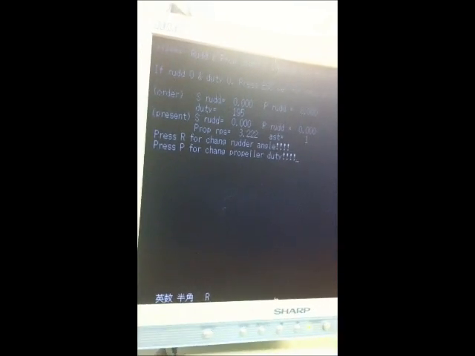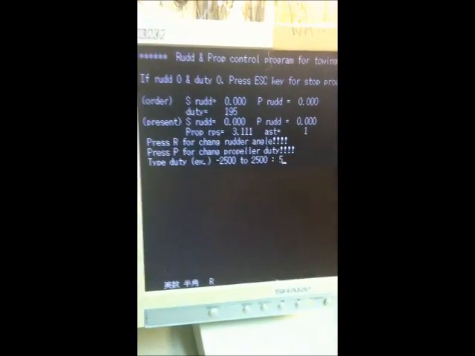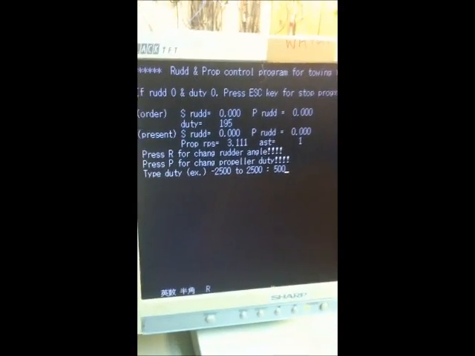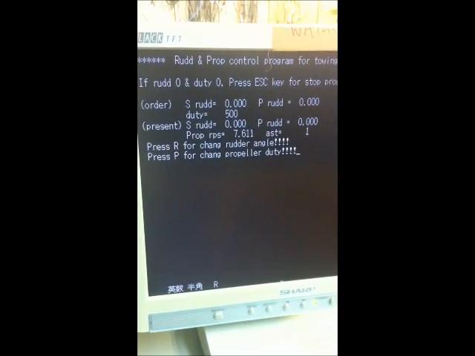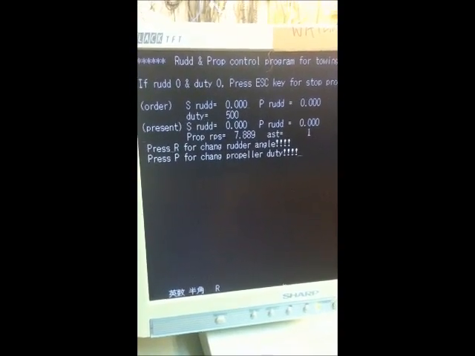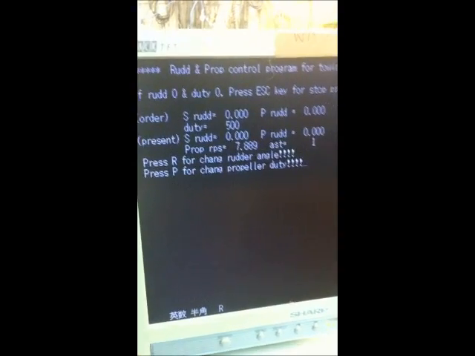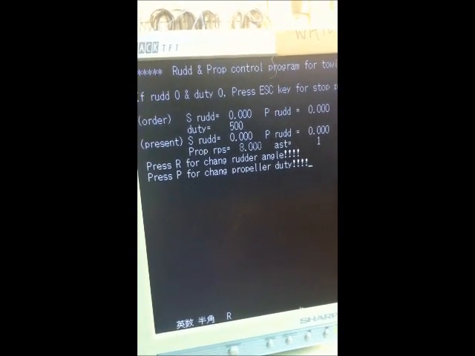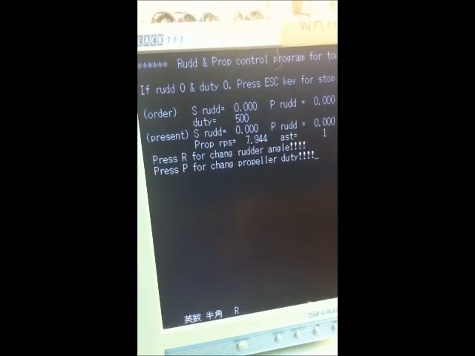Okay, then if we want a faster RPS, we just need to increase the value. For example, I will give the propeller RPS duty value as 500, then let's see how it's changing. Yes, now it has become stable, and the real-time RPS is measured as almost 8 point something.